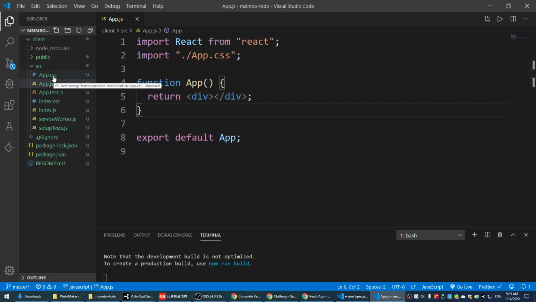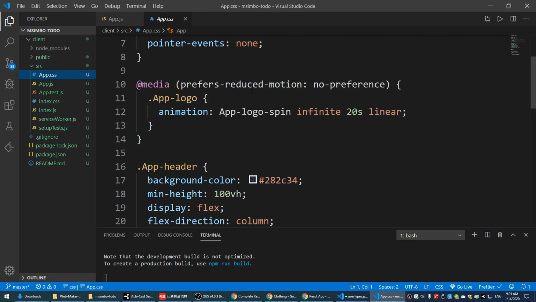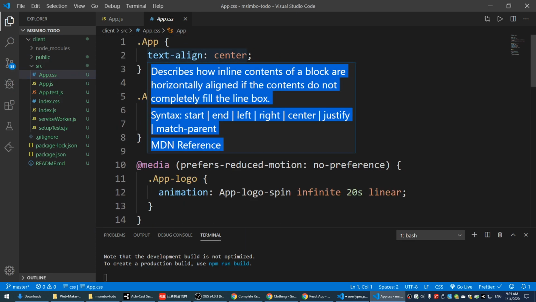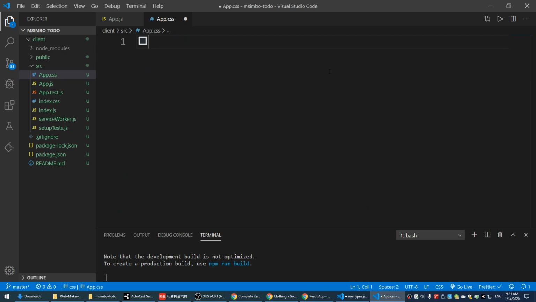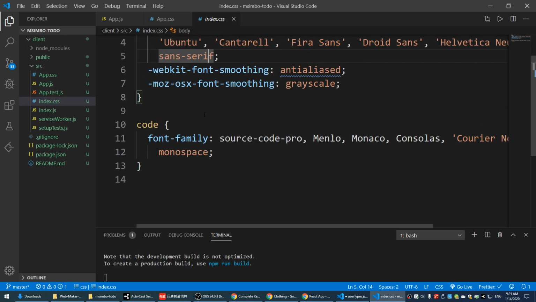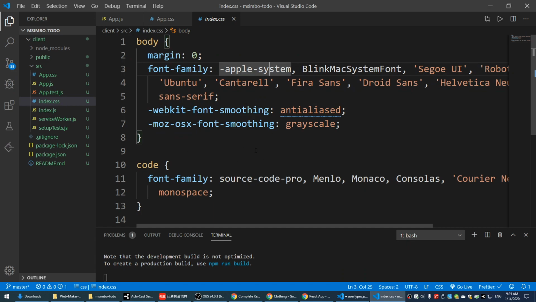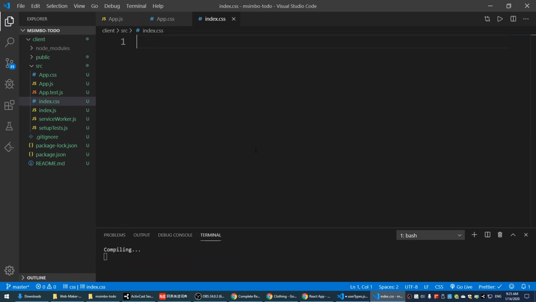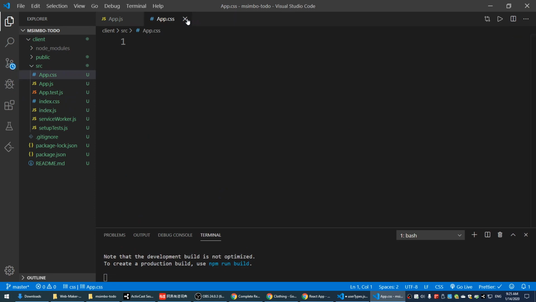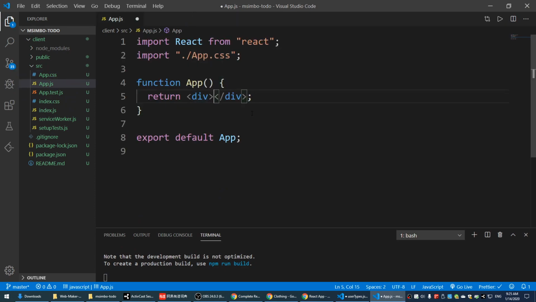In App.css, they already created some CSS for us. We don't need anything here, so just clear that up and empty it. And index.css as well, they have some pre-created CSS just for you to test. We can clear them up and leave them empty. Now there's nothing. If you just type hello, you should be able to see hello in your page.